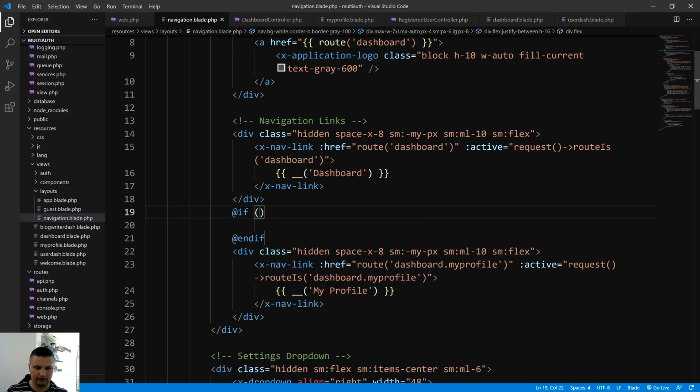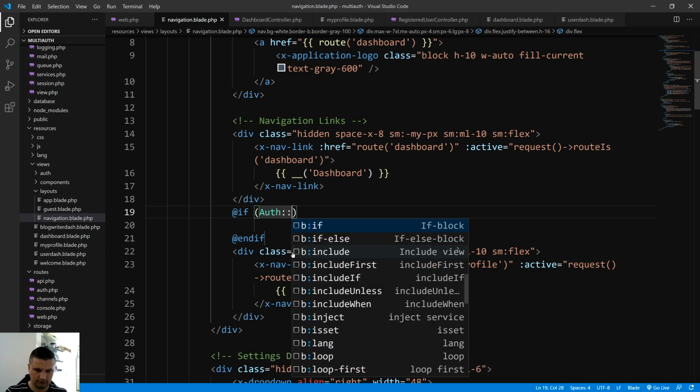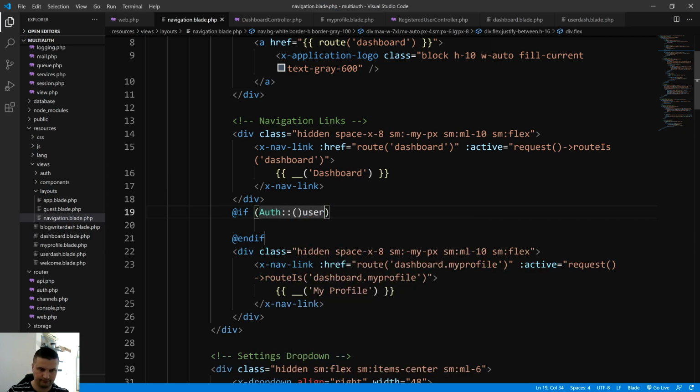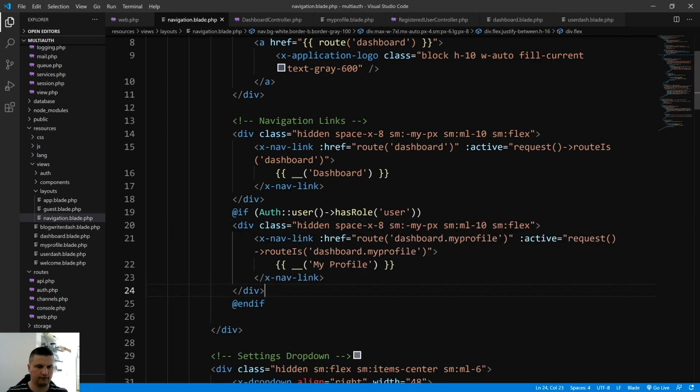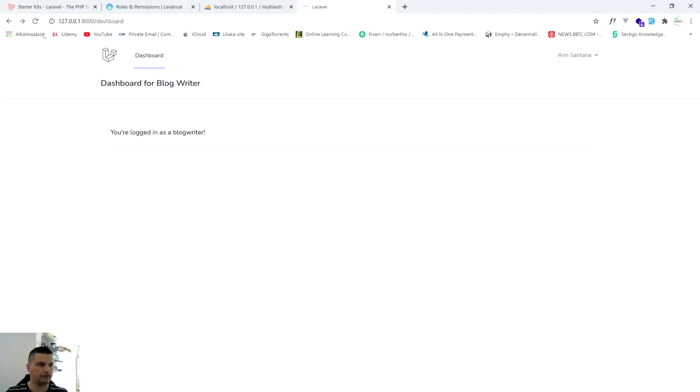Okay, and we have to check if the authenticated user, and again we will use the Laratrust helper here, has role, and let's specify the role for user. Okay, so this will be visible only for users. Let's try this. As you can see, it's disappeared already.